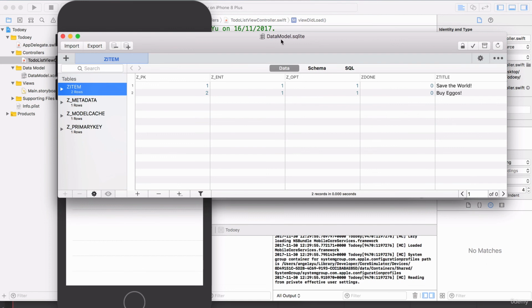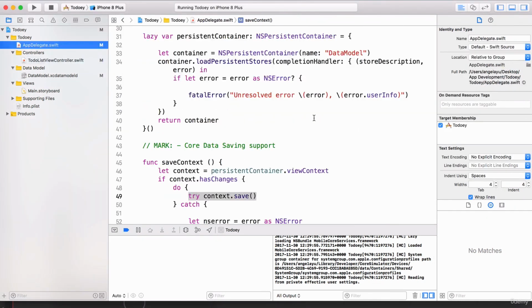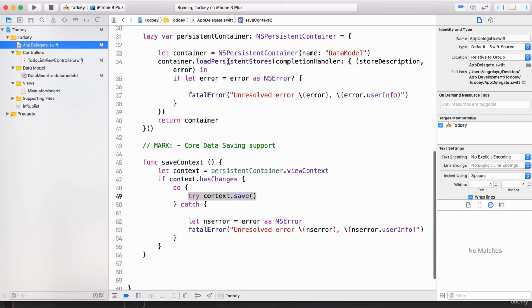In the next lesson, we're going to review some of those concepts that we've come across so far. We're going to talk about some of these tricky things like persistent containers and view context, and we're going to learn some of the fundamentals of Core Data. So for all of that and more, I'll see you on the next lesson.